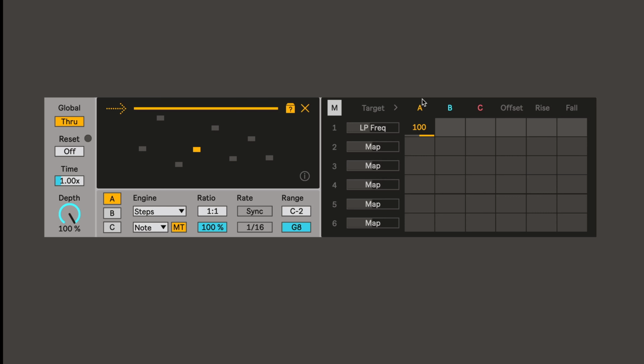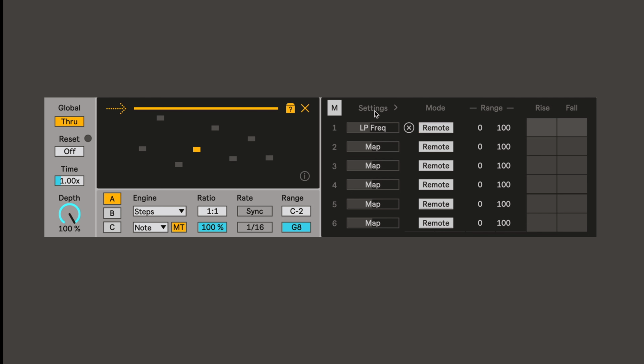If we want to have more control over the parameter that's mapped, we click on this button here, target, and we see that what is revealed is now the settings for the mapped parameter. So those of you who use Live's native modulation devices will be familiar with this view. You can unmap the parameter. I'm going to remap it again.